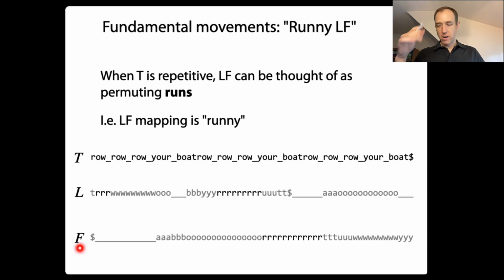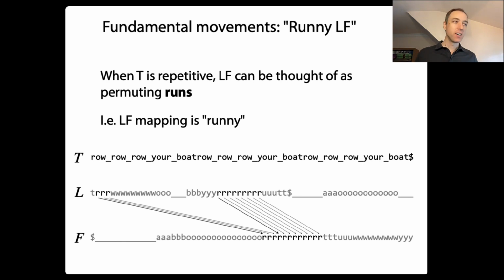Here's the F column, right? If this is the last column of the Burrows-Wheeler matrix, this is the first column. If we picture what the LF mapping does to the characters, let's pick a character, in this case R, and imagine what the LF mapping does to all the R's with respect to L, it maps them onto F in a very consecutive way. All the R's in this bunch map to a consecutive stretch of R's on the other side, with respect to the F column. Likewise, all the R's in that second run also LF map in a consecutive way.